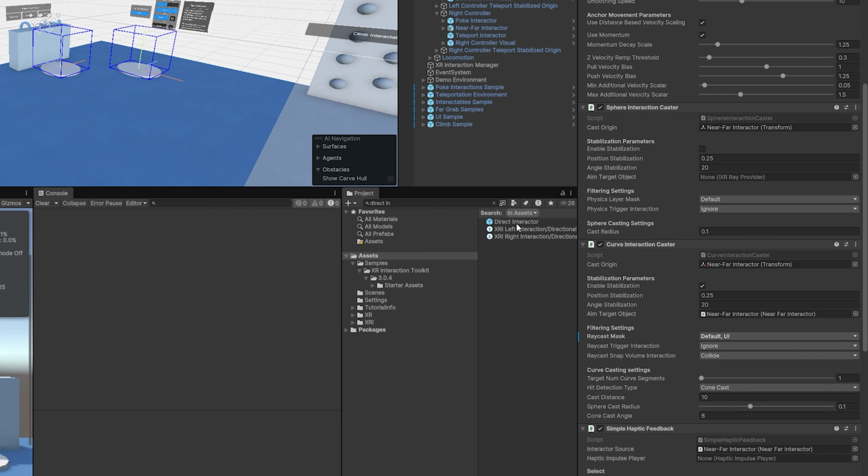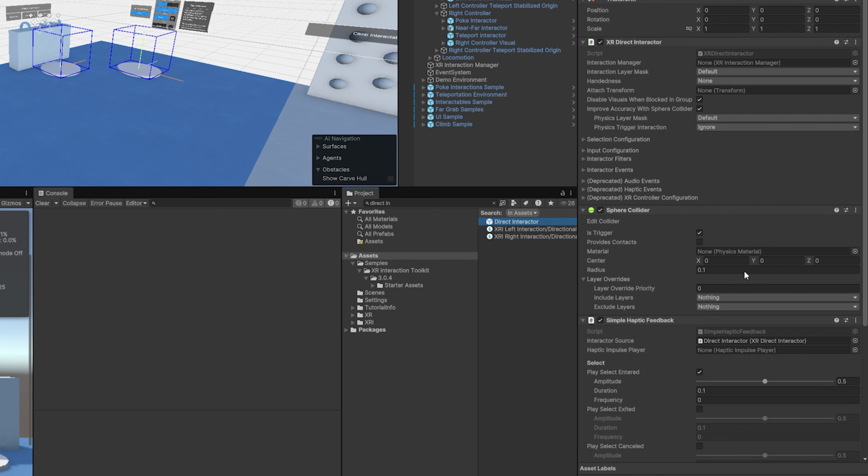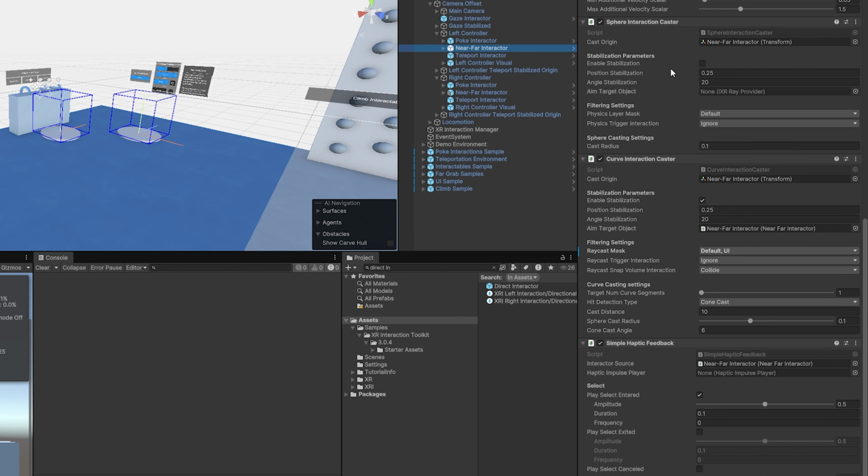So on the Direct Interactor, what you used to have to do is you used to have a little sphere collider here, and then you set it to is trigger, and whatever enters this sphere would let this XR Direct Interactor know that something is within range and we should be able to interact with it. How the near-far interactor works is it uses a Sphere Interaction Caster. It's essentially doing the same thing. It's just not using any colliders or anything. Instead, it has this cast radius.